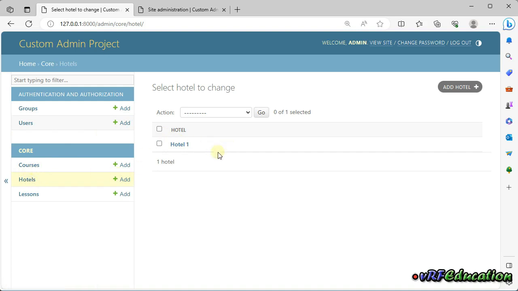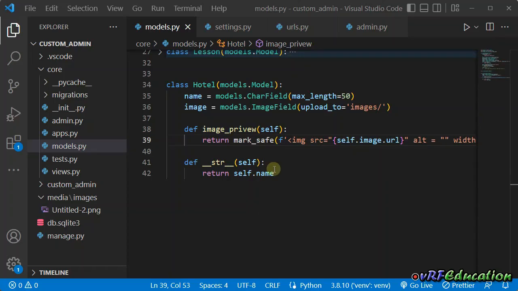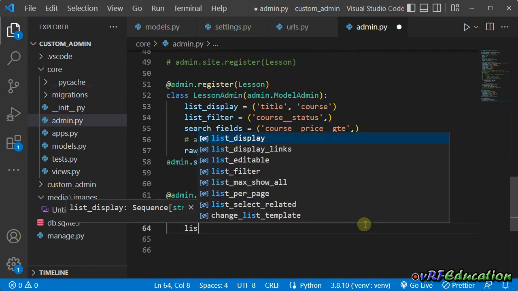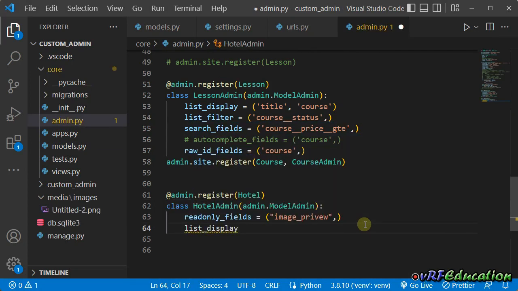We can also add that image inside this data grid and somehow show the user all the items inside this grid using their image. Let's see how we can do this. For this purpose, we need to add another field that we checked in previous sessions, list underline display, and specify the names of the fields we want to be present in that grid. The first one is the name and the other one is image preview. Let's check it and see the result, and after that I'm going to change it a little bit.